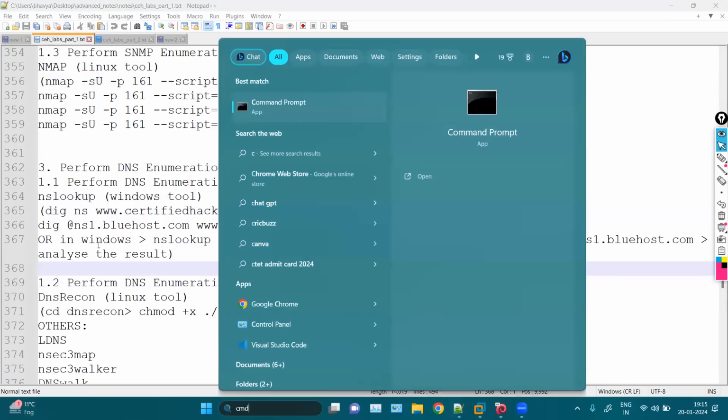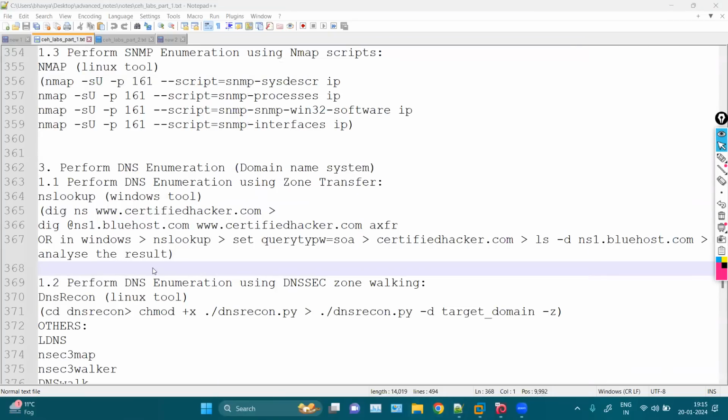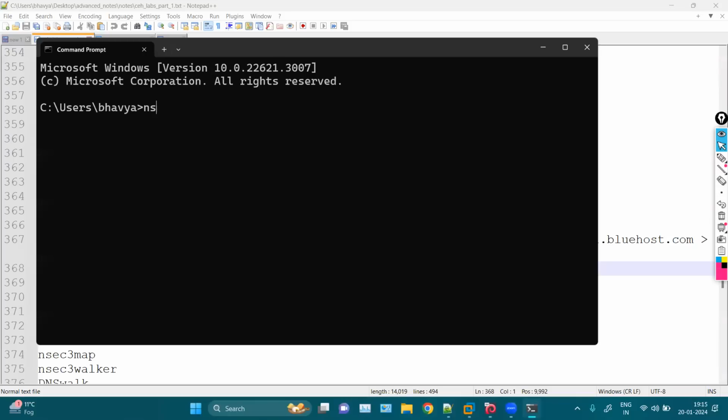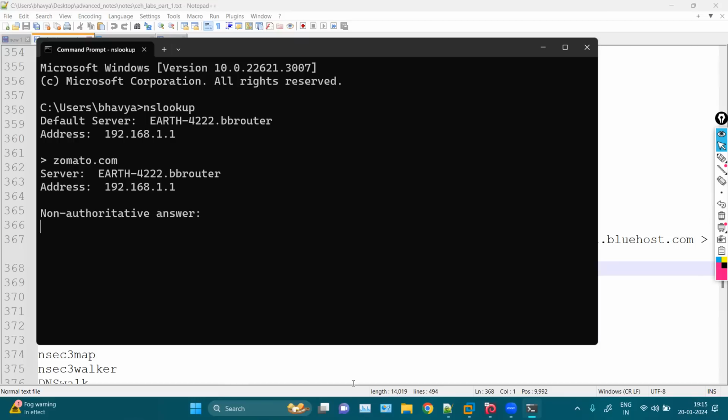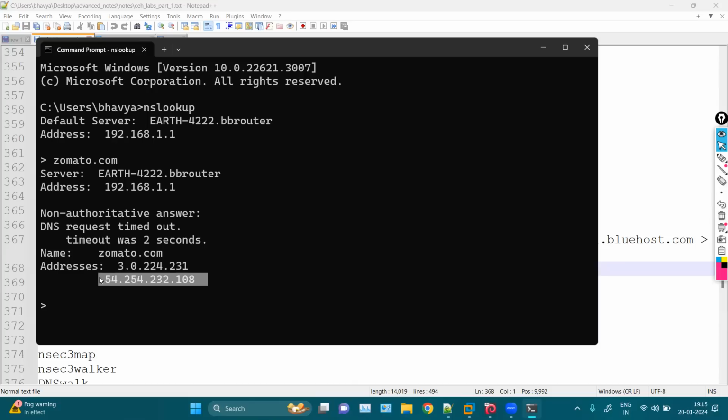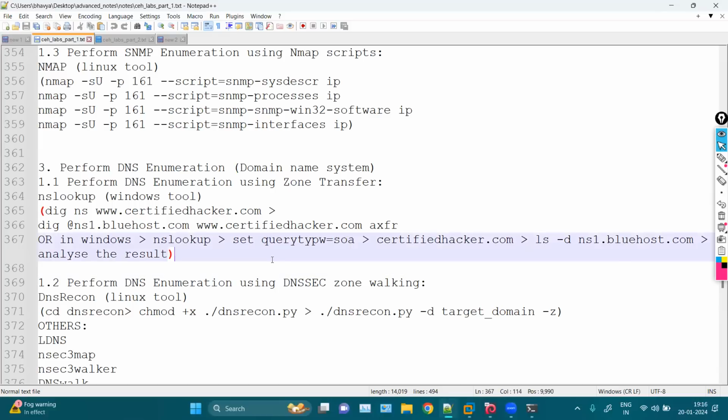First we can use nslookup. You can use CMD here, and mention nslookup. Now here you can mention your target address. We can mention any address, let's say Zomato. So these are the addresses of Zomato. We have two addresses. Same as you can mention what type of record you want, like SOA record, or IPv6 record, or IPv4 records, and so on. So you can mention that there as well.